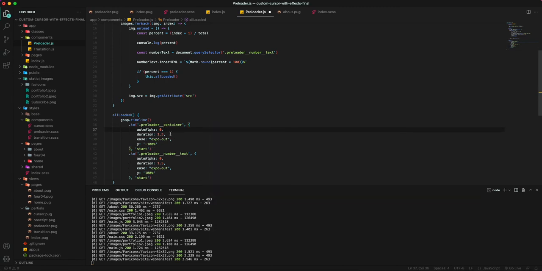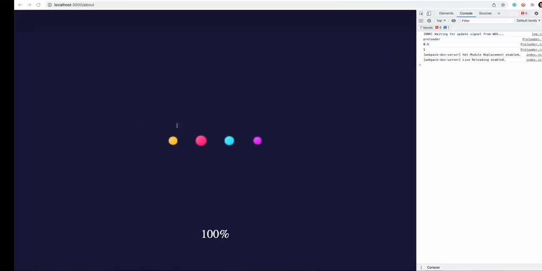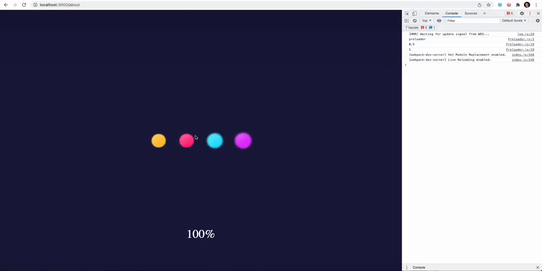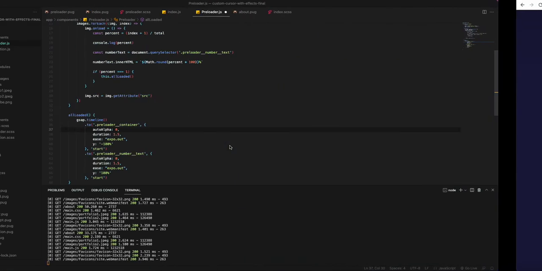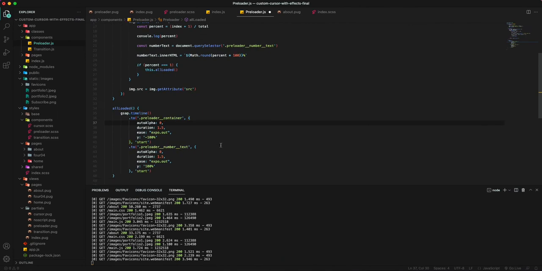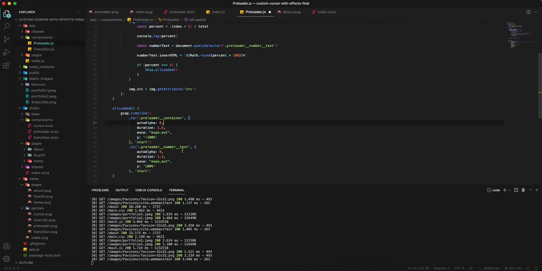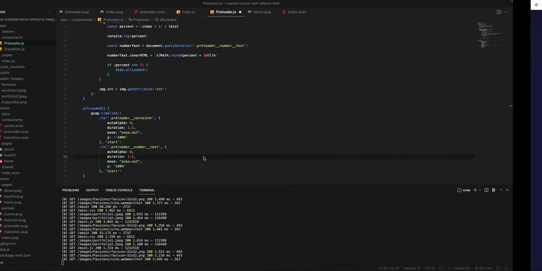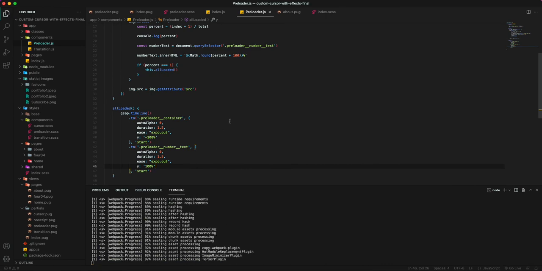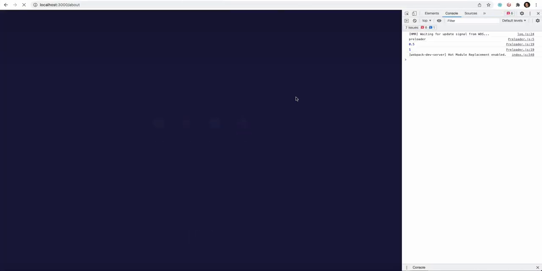So let's see. I am getting rid of the container, which is what we have here, the 4 circles and then the number text, just basically moving them 100% up or down. And then once that's done, I also want to get rid of the whole page. Let's see if this works. Hopefully, let's see what happens. So yeah, it happens real quick.